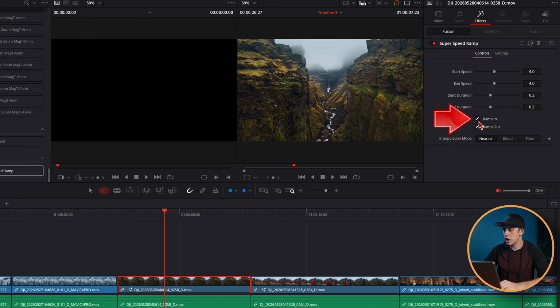Now, if you don't want to add a speed ramp to both ends of the clip, in that case, we can just uncheck speed ramp in.